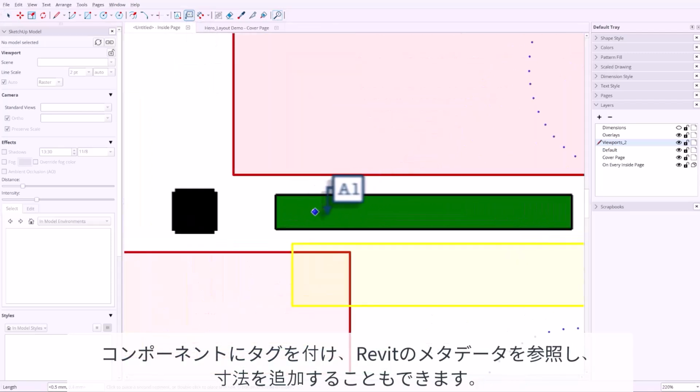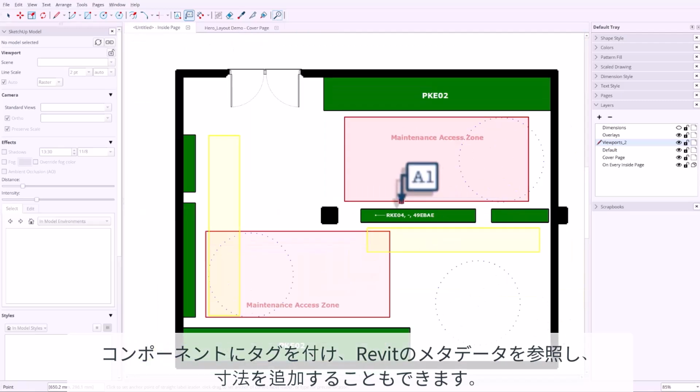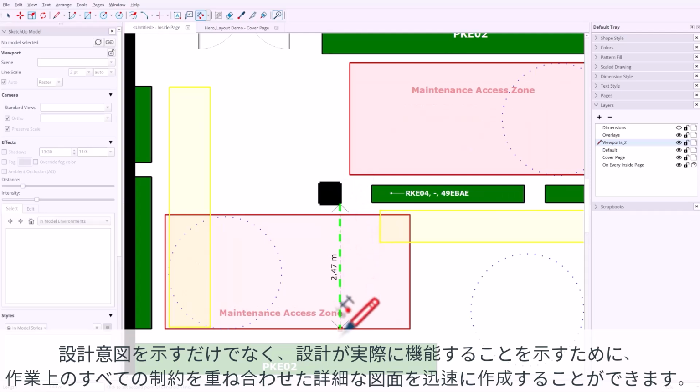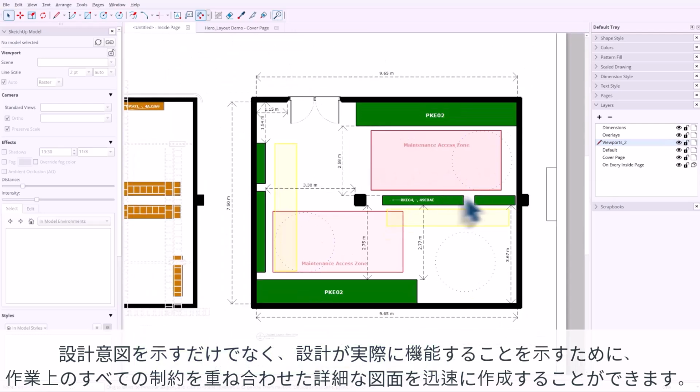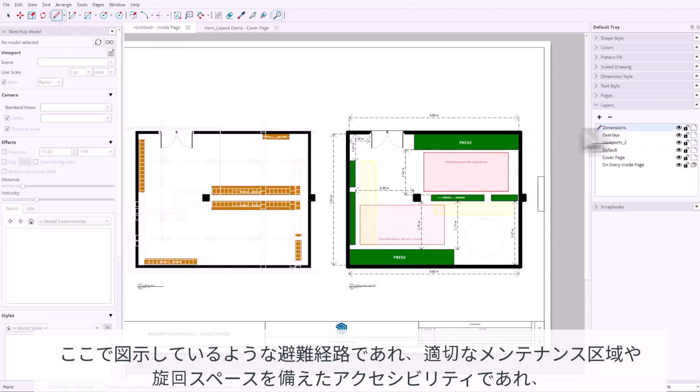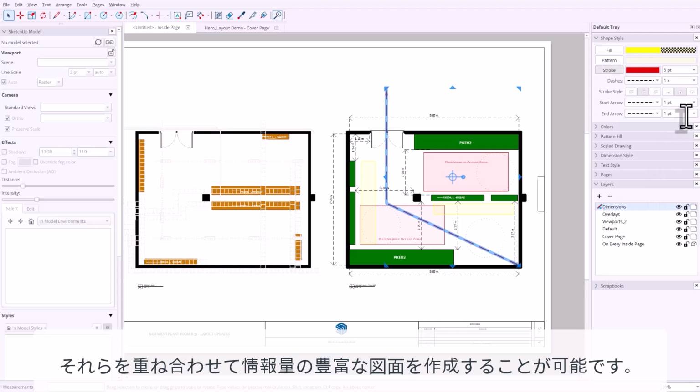We're able to tag components and reference their Revit metadata, and add dimensions. We are able to quickly put together a detailed drawing that not only demonstrates our design intent, but also overlays all the constraints we're working against to demonstrate that the design actually works. So whether that's fire escape routes like I'm diagramming here, or its correct maintenance zones and accessibility with turning circles. We can layer it on to produce a rich, informative drawing.